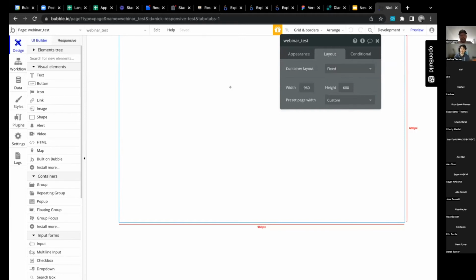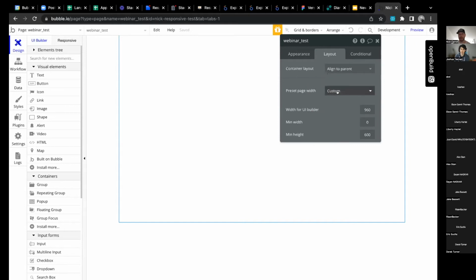So right now it's fixed. This means that this page is fixed at 960. If I'm looking at it on my phone, kind of too bad, it's going to be cut off. So instead, let's make this an align to parent, make it easy. We'll keep this width. This is what it'll render at in the editor, but it can render at whatever the screen size is when you're previewing.